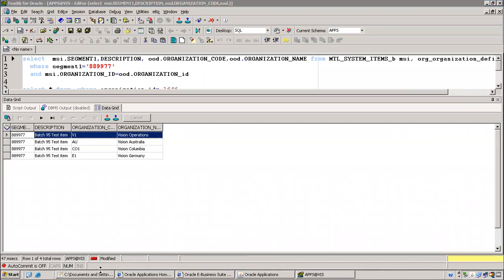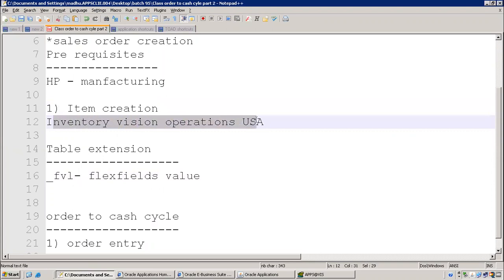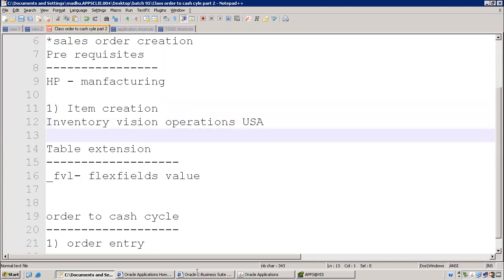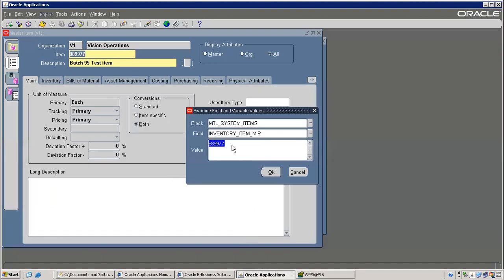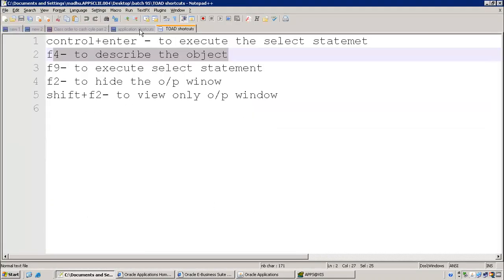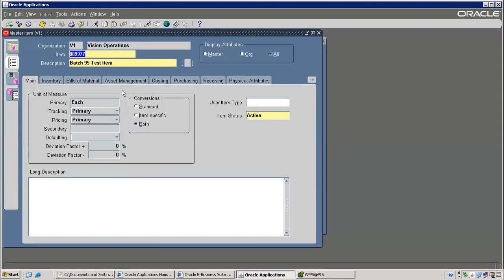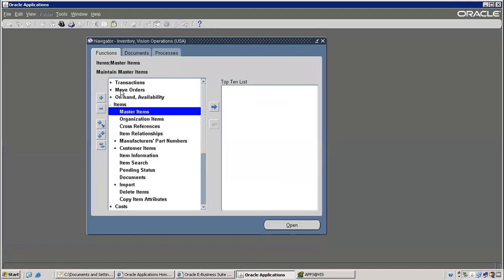So as of now, what I did, item created. One step it is, that is item creation. In which responsibility have you created it? Inventory vision operations. And what is the navigation to create an item? To close this form, there is one shortcut I mentioned. What is that? Yes, F4. Press F4. That's it.